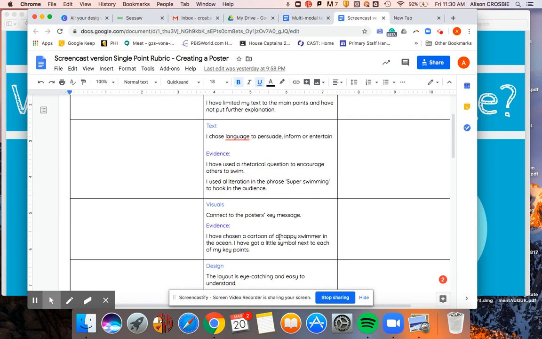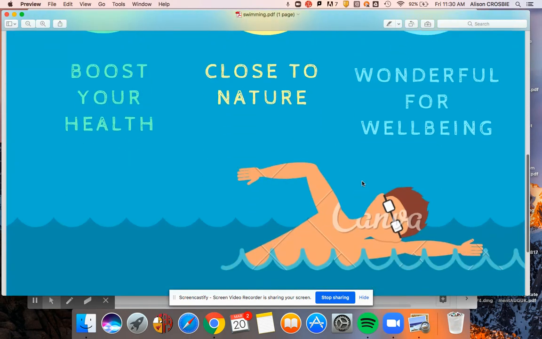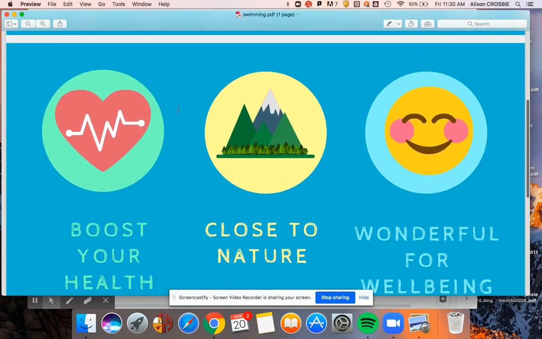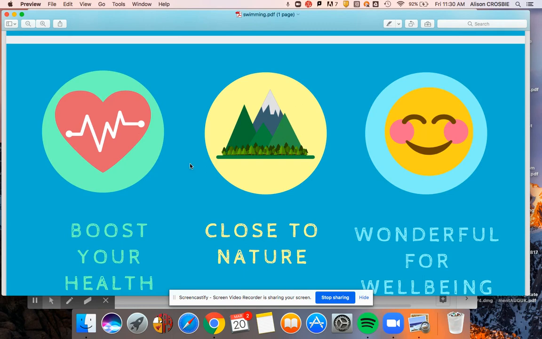The next section is about the visuals connecting to the poster's key message. So in mine, I've got a picture of a swimmer. He looks pretty happy in there. And I've also got a symbol to connect to each of the messages. So I've got a heart for health, mountains for nature, and a smiley face for the person who is happy.